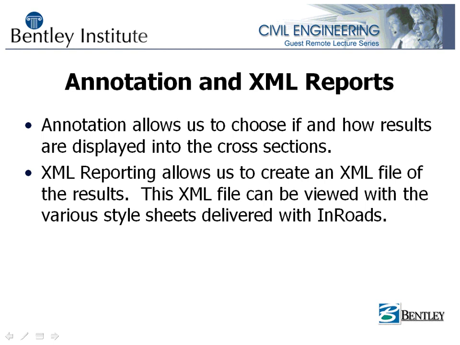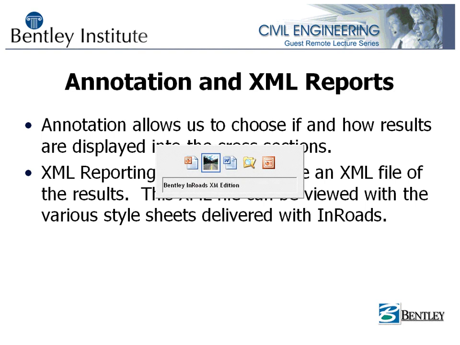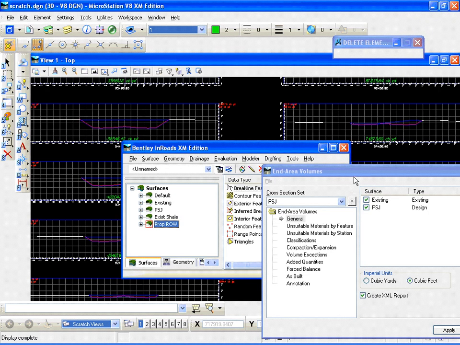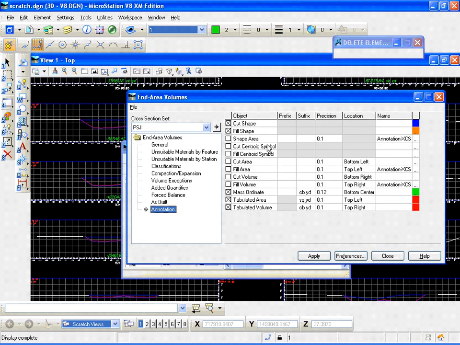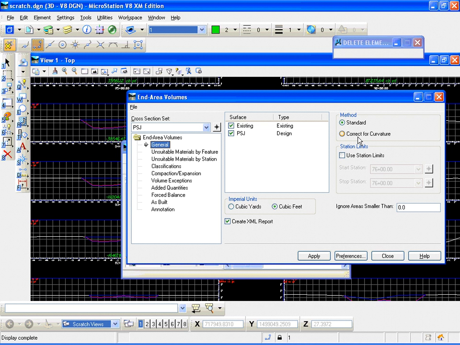It's also important that we understand how the annotation and XML reporting works. Back in InRoads, we know that we had an annotation option at the bottom. This lets me choose the various information I want displayed on my cross sections when I process the end area volumes tool. Now we're not going to get into every detail in this, but as a whole, we've got the different shapes that are going to get drawn. We can display the shape area within the shape if we chose to. We could show the cut and fill centroids. This might be important if we chose the correct for curvature method.